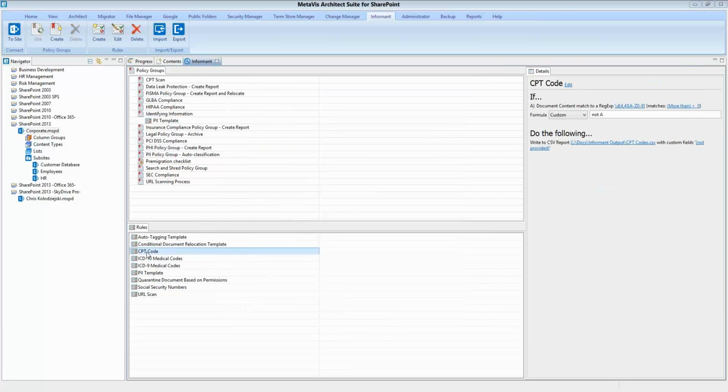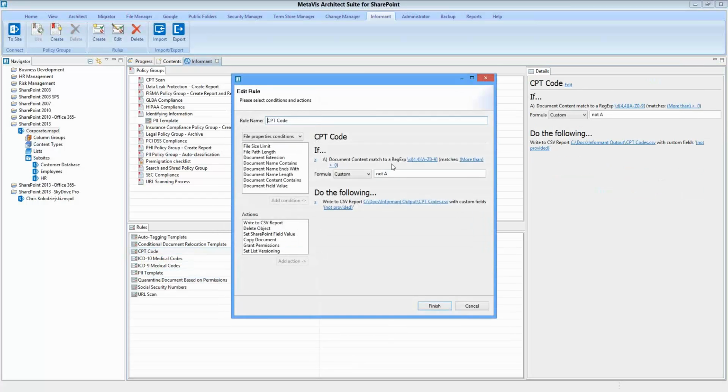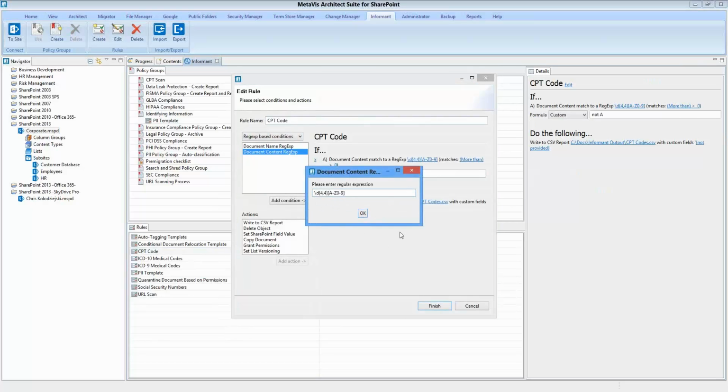Okay. So prior to the call again, I just set up another quick example here. What I did was I did document contains. So I went to my regular expression, I applied my document contains, and I put in a very simple regular expression here. This is designed to go out and find CPT codes in documents. Okay, so anything that has the CPT code in it, let's do something with it.